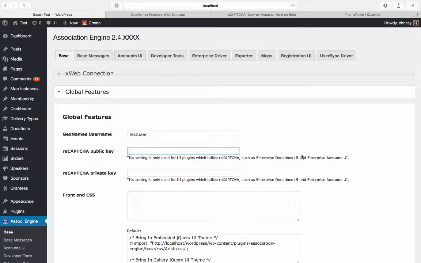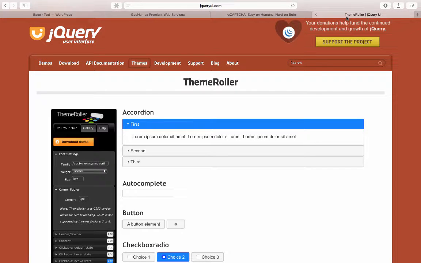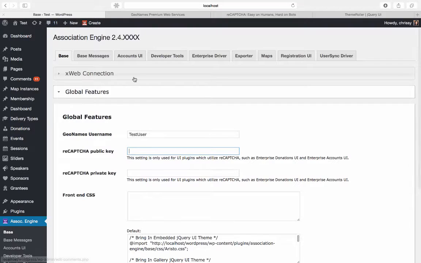We use jQuery UI to handle much of the user interface in Association Engine. If you don't want to use the default styling, you can simply roll your own theme using the jQuery UI theme roller. Then you can copy and paste the custom CSS into the space provided.